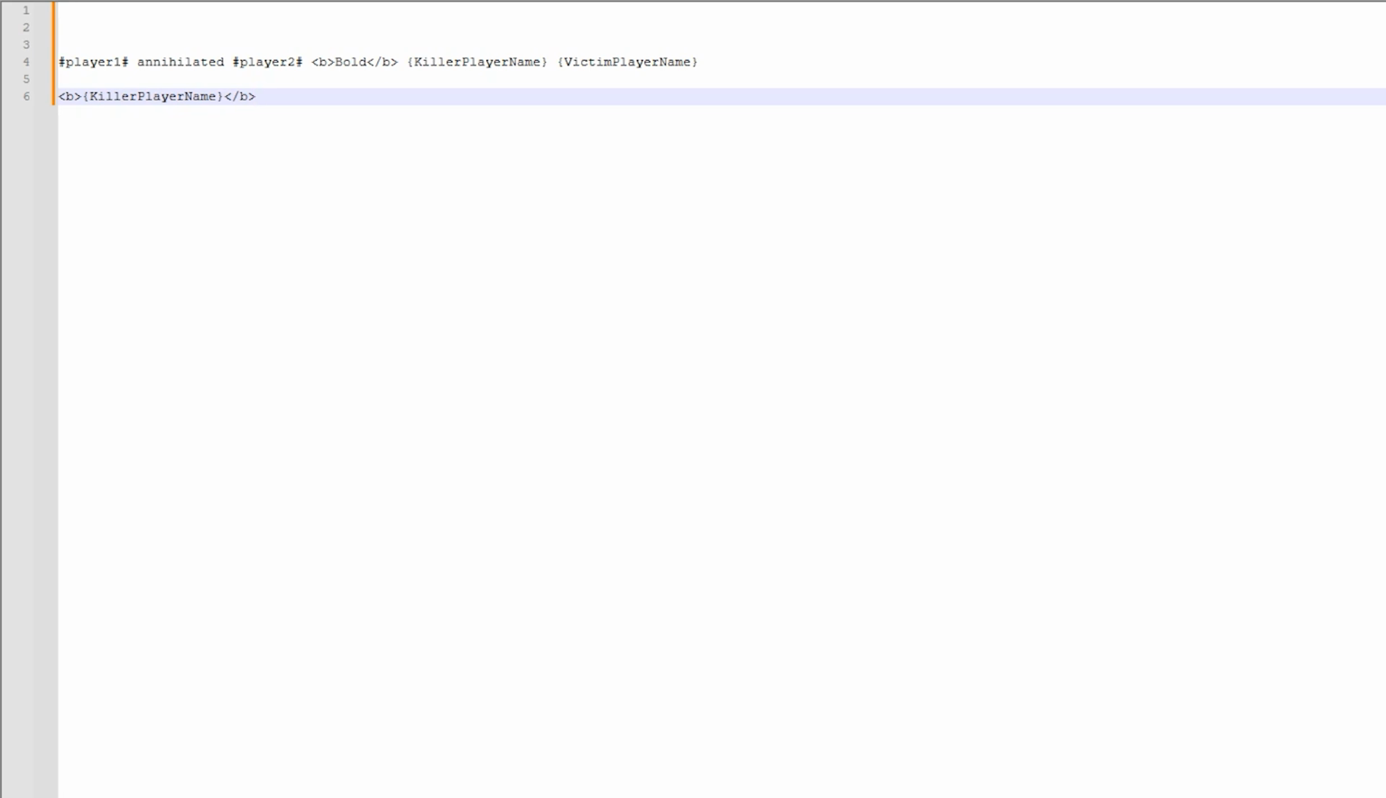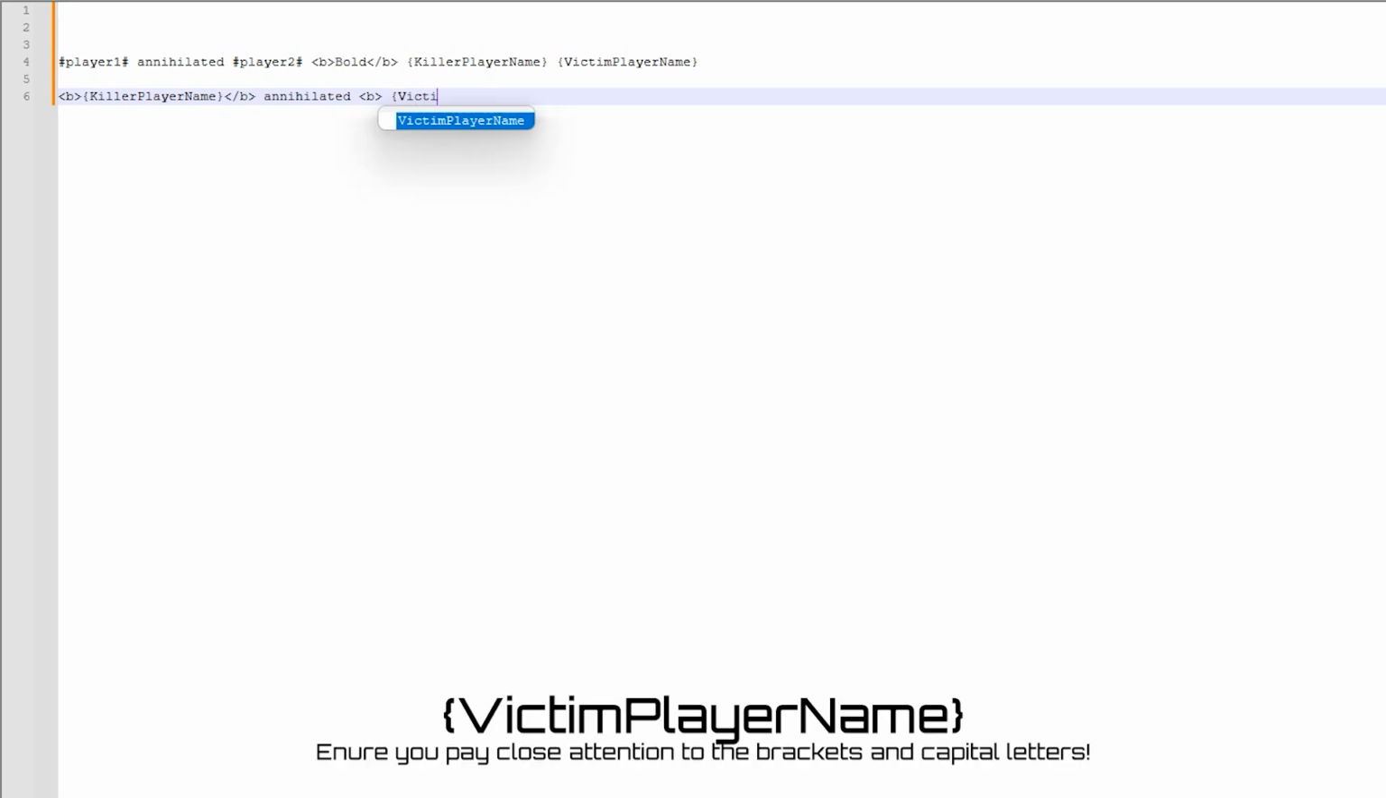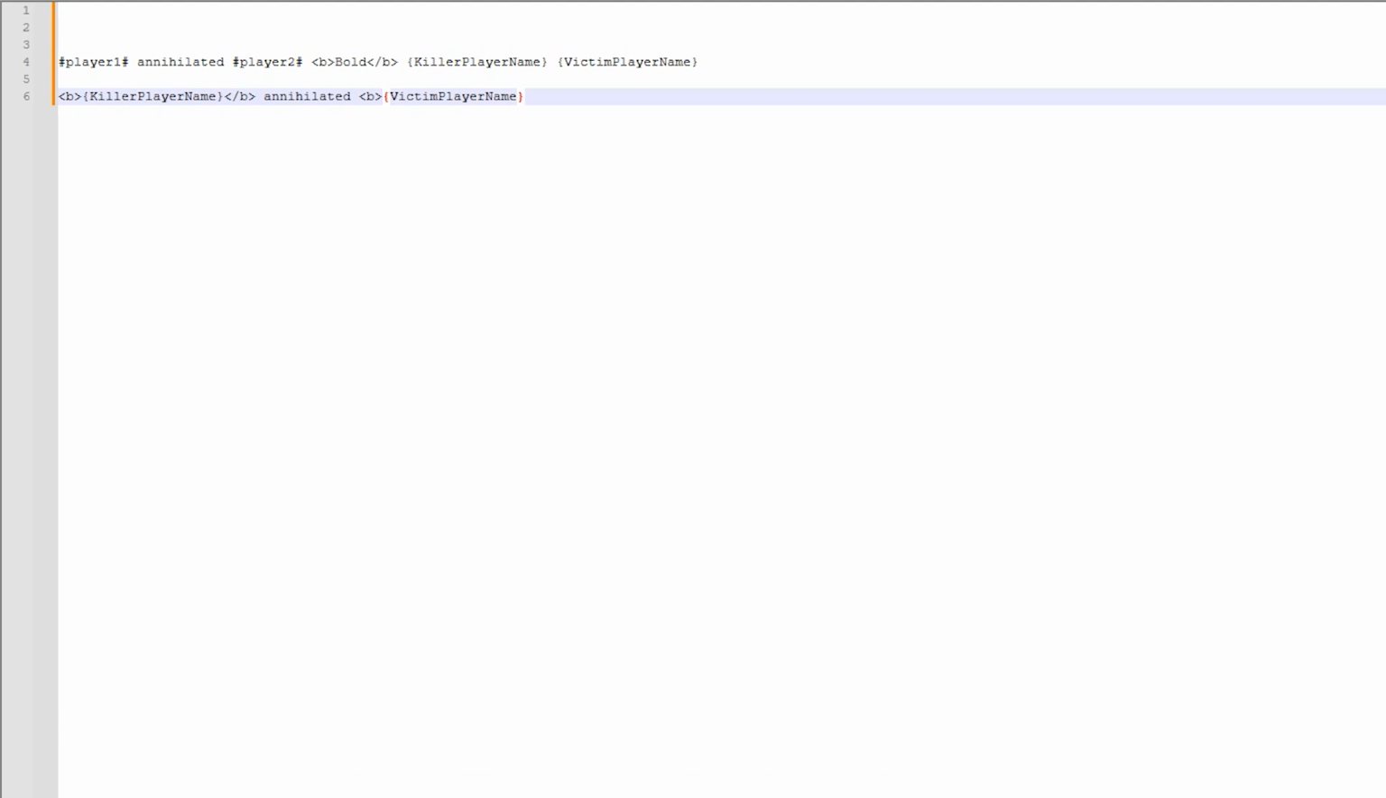The next part is simple. Just use the word annihilated, and then we need to repeat the first part, but for the victim. Again, starting with the bold, we need left arrow, the letter B, and then the right arrow. Now for the victim, it's a little different. Rather than killer player name, we use the second placeholder we got, victim player name. Again, remembering the brackets, so open bracket, victim player name, watch those capitals, and then close bracket, and here you can see the finished product.